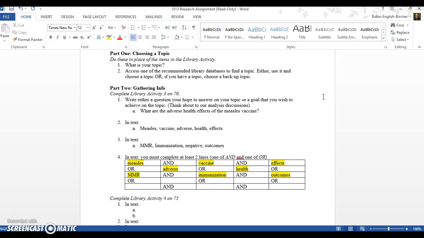Vaccine, the closest term for that is immunization. Adverse would be negative, and effects, another word for that is outcomes. I specifically couldn't figure out one for health, but that should be good enough.